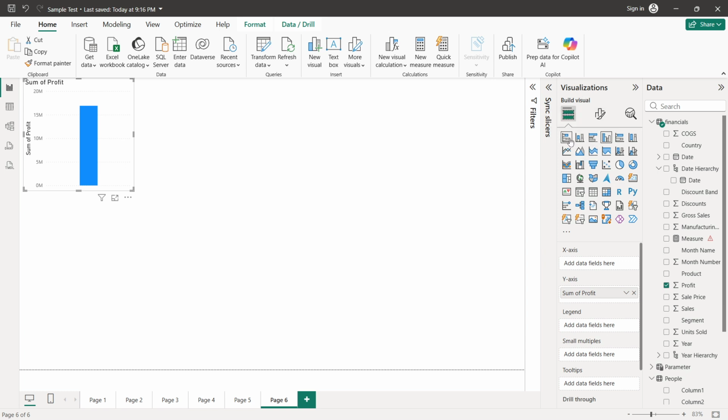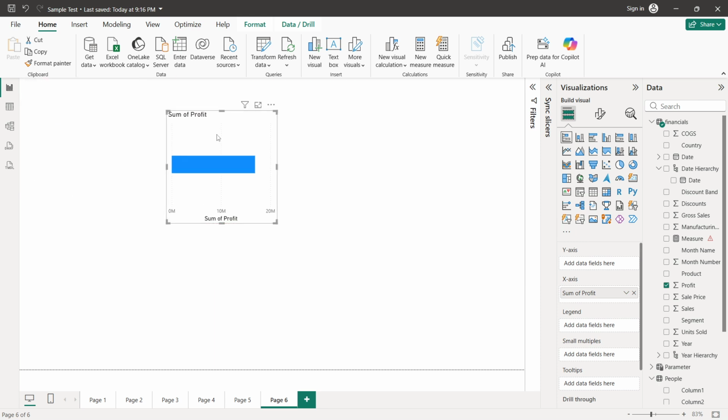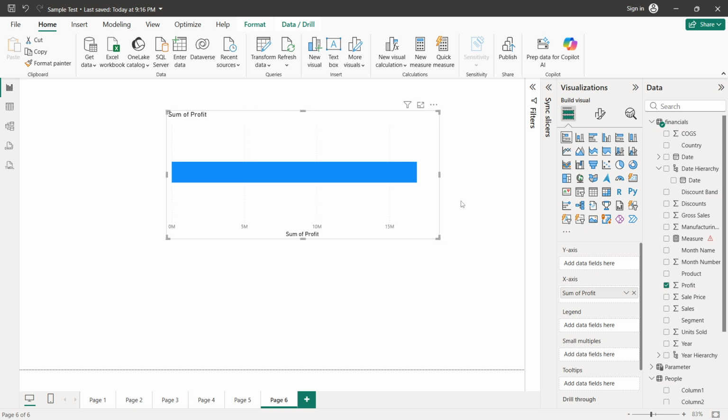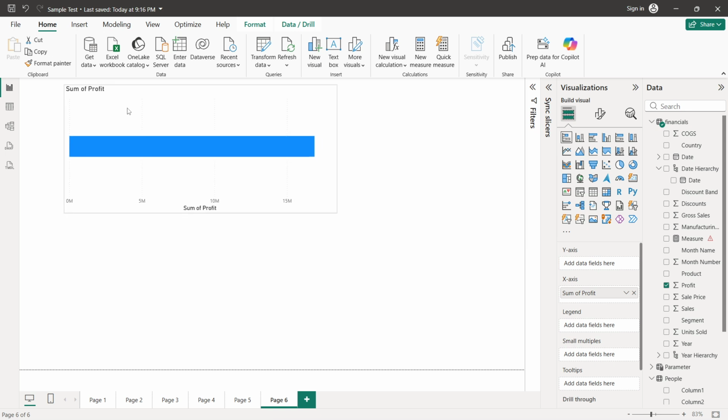Choose a chart that matches the story you want to tell. For comparisons across categories, a clustered column chart is a solid choice. For trends over time, a line chart works well. Click the chart icon you want, and a blank visual will appear on the canvas. You can resize it by dragging the corners so it has room to breathe.